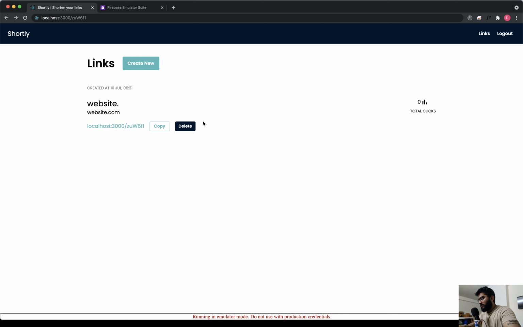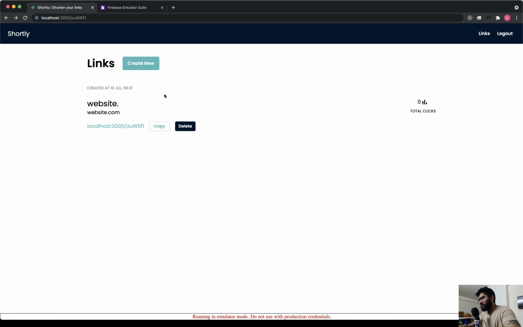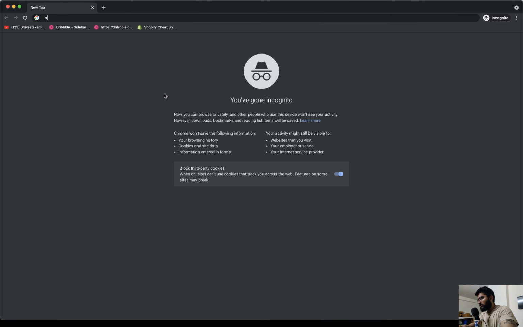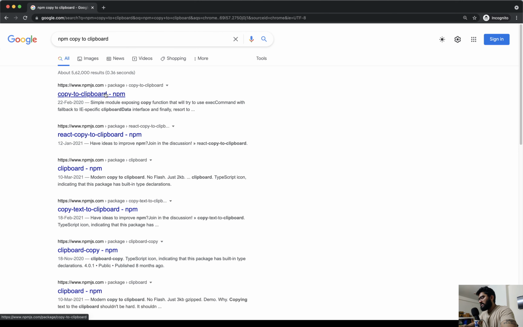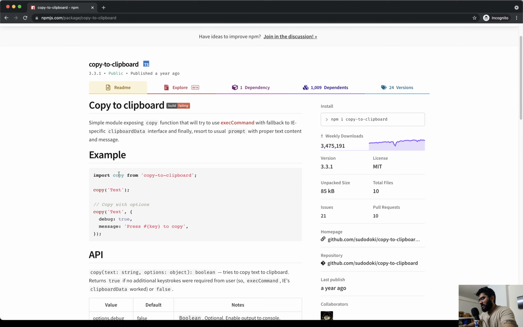Now I think we can work on the copy functionality so that the user can copy the shortened URL to the clipboard by using the button that we have provided over here. For this, I generally prefer using a package which is copy-to-clipboard, as it supports a wide range of browsers. It has fallbacks even for Internet Explorer.